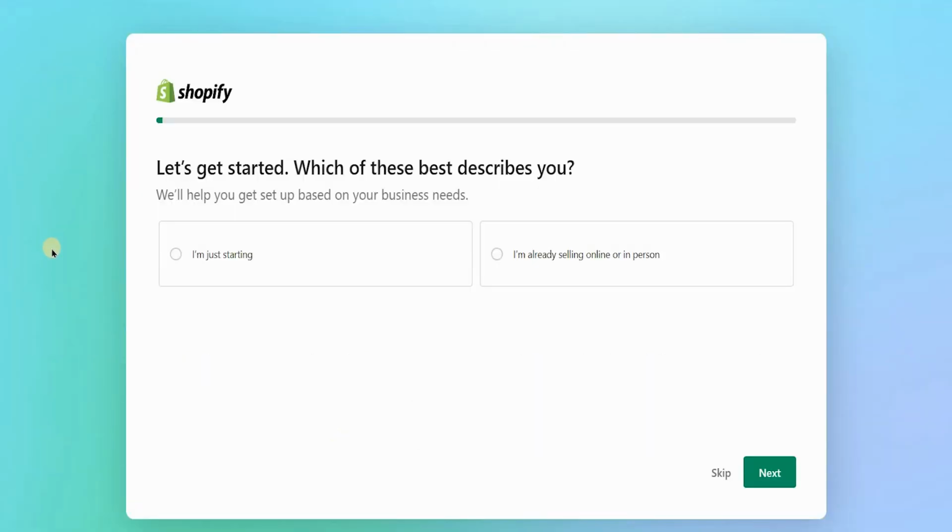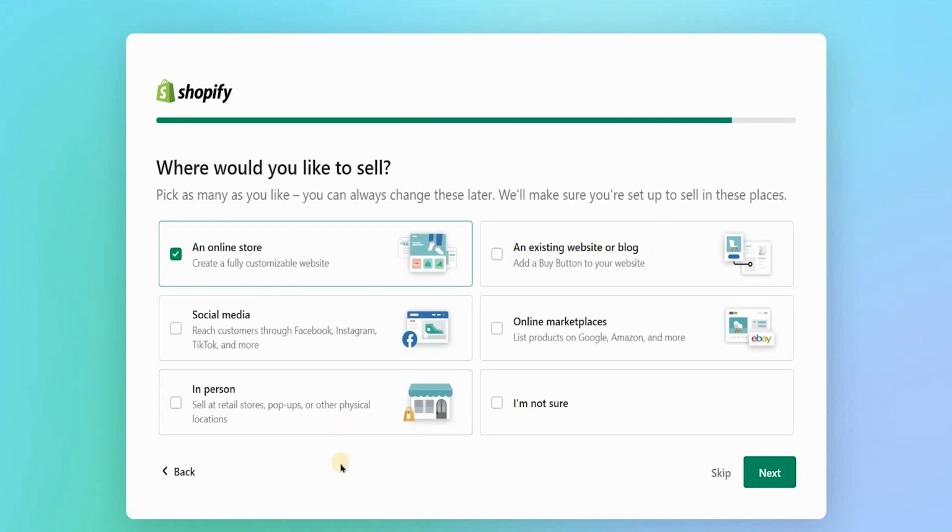Once you click on get started, you'll be taken to the first page where they'll ask you some basic questions, such as which of these best describes you. They want to check if you're just starting or already selling online or in person. We're going to go with I'm just starting. Once you do that, it'll take you to the next question, which is where would you like to sell? An online store, an existing website or blog, social media, online marketplaces, in person, or you're not sure. And you can always come back and change these later. But we're going to go with the online store, where we can create a fully customizable website.